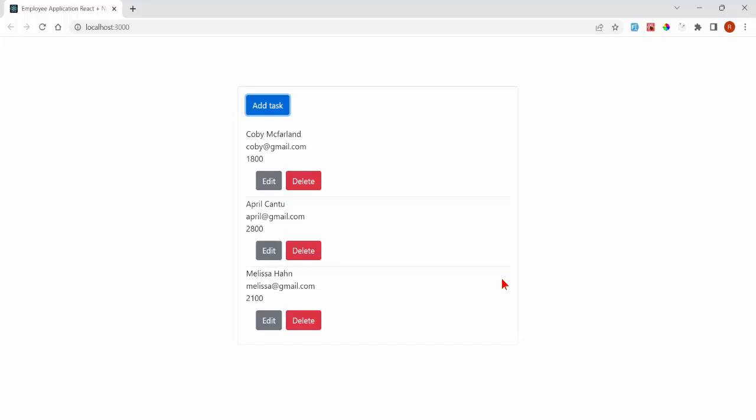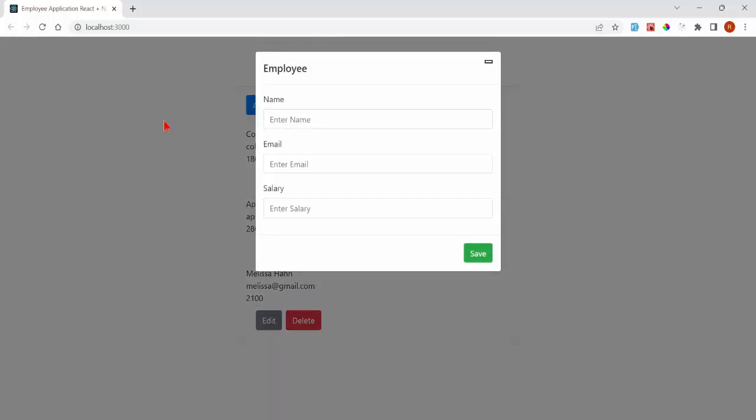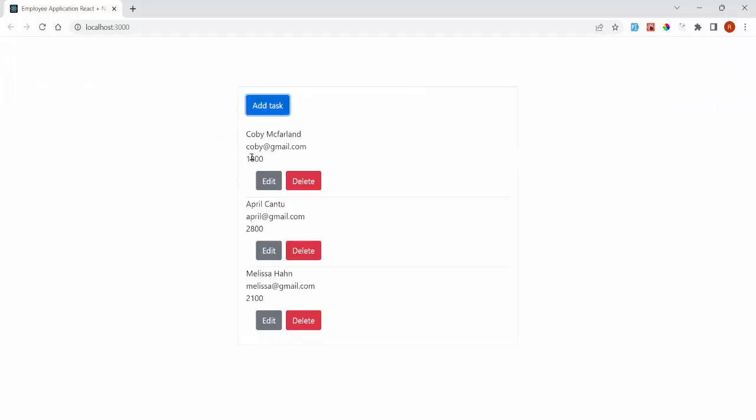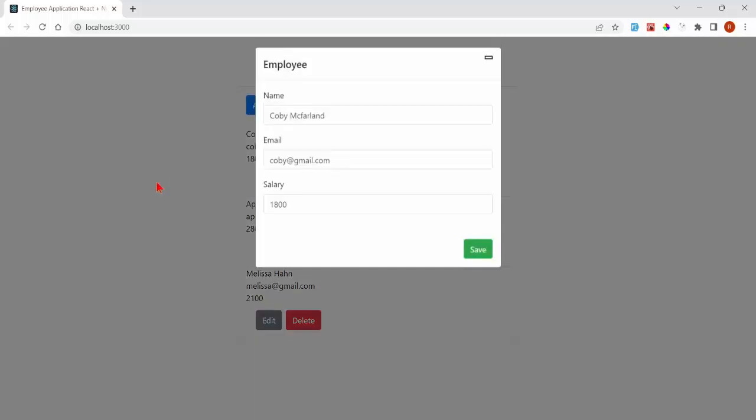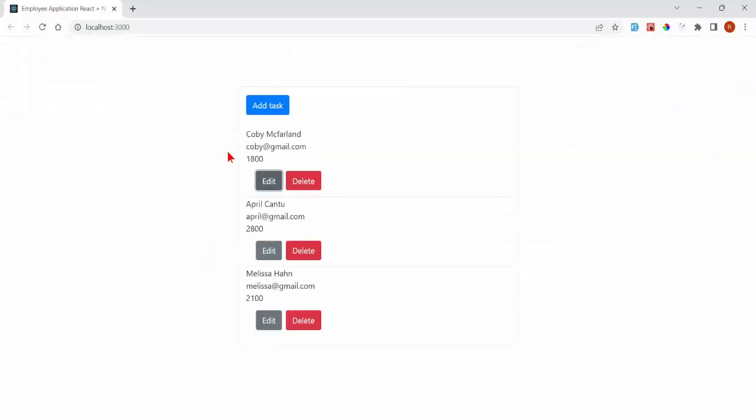Hello YouTube and friends. Currently we are looking at localhost 3000 where the ReactJS application is running. As you can see, it's an employee application with ReactJS and Node.js, which is a MERN stack that uses MongoDB, as I explained before. And here is the add task. When we click add task, a modal will be called. If you click anywhere outside the modal, it will be dismissed. Similarly for edit, you can edit it. So let's go through the functionality first before I go into the coding.